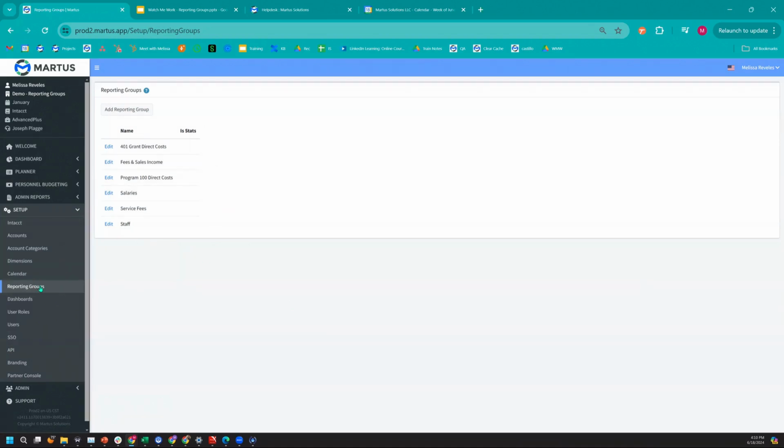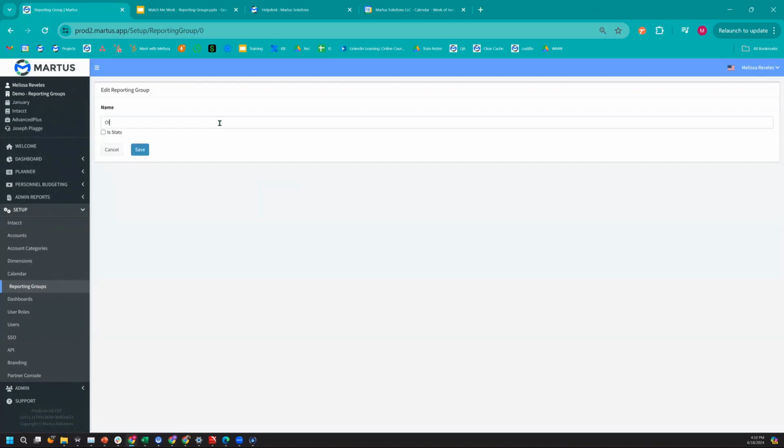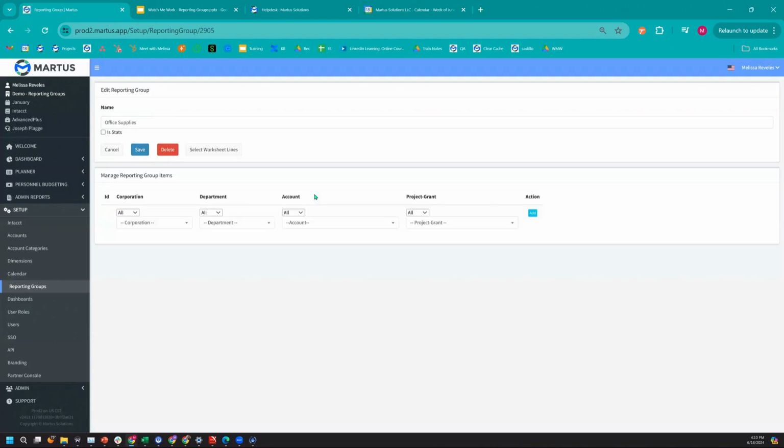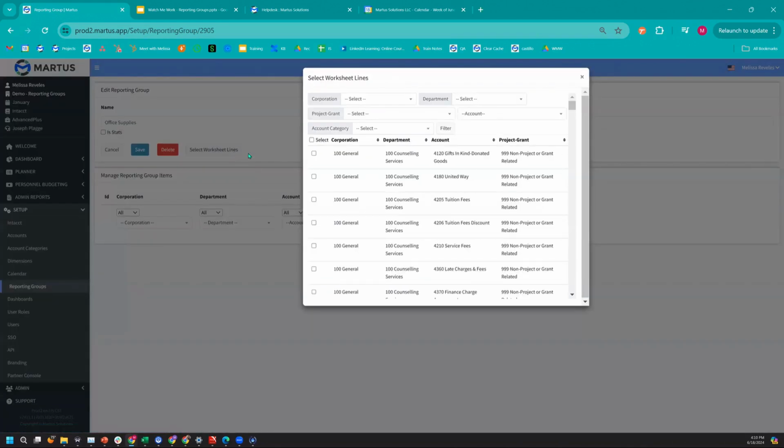So what I'm going to do is I'm going to come into our reporting groups here. I'm going to add a reporting group, and we're going to call this office supplies. And I'm going to hit save here. And so now we have the ability to choose either some filters here, or if we want Martus to automatically apply filters, we can select specific worksheet lines.